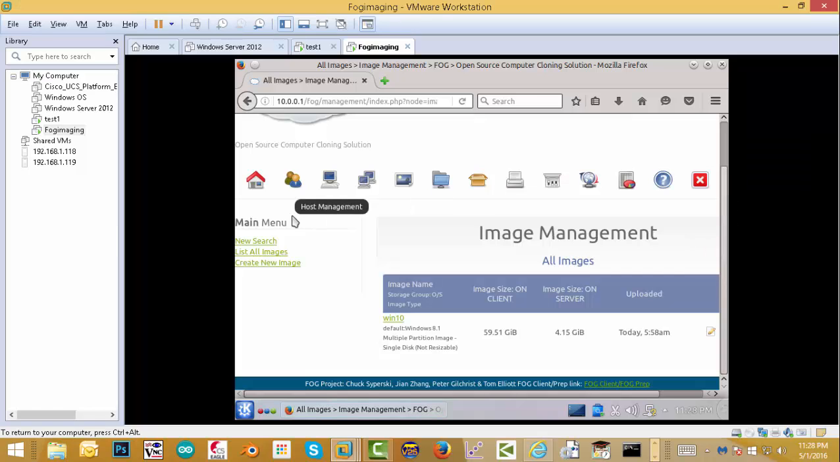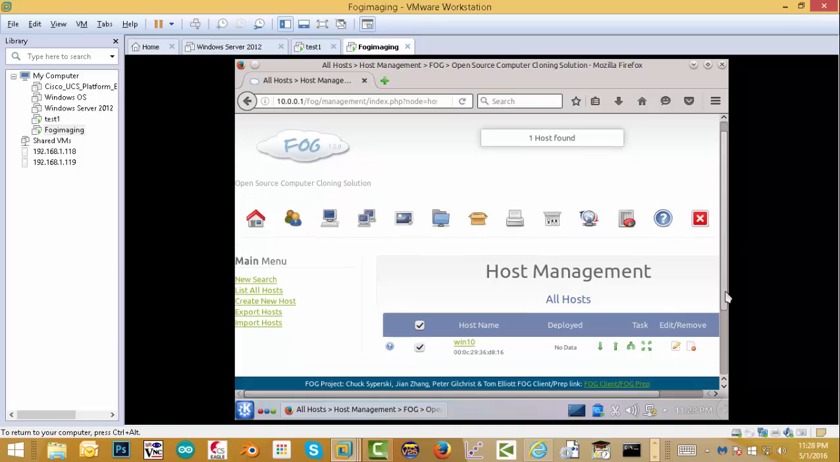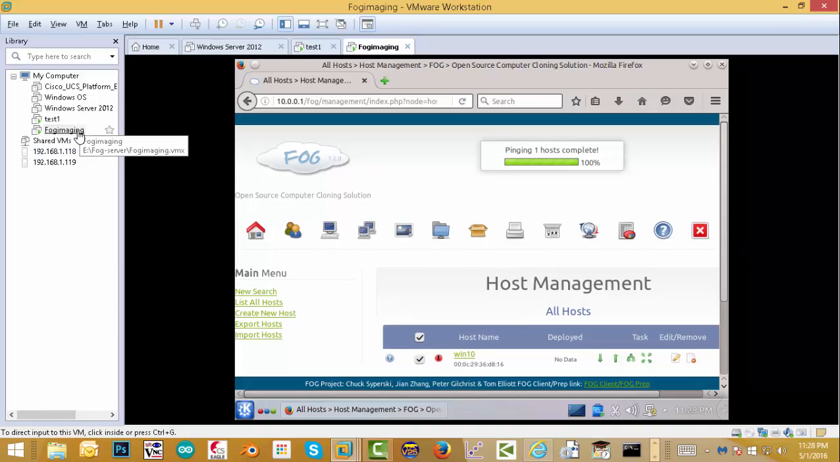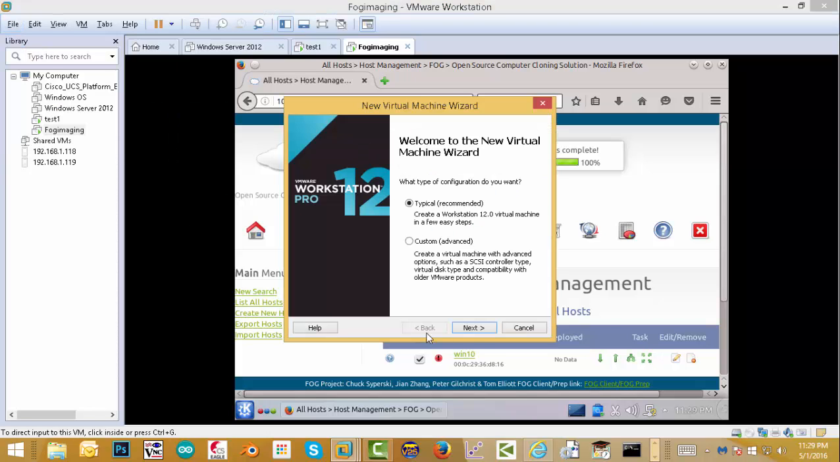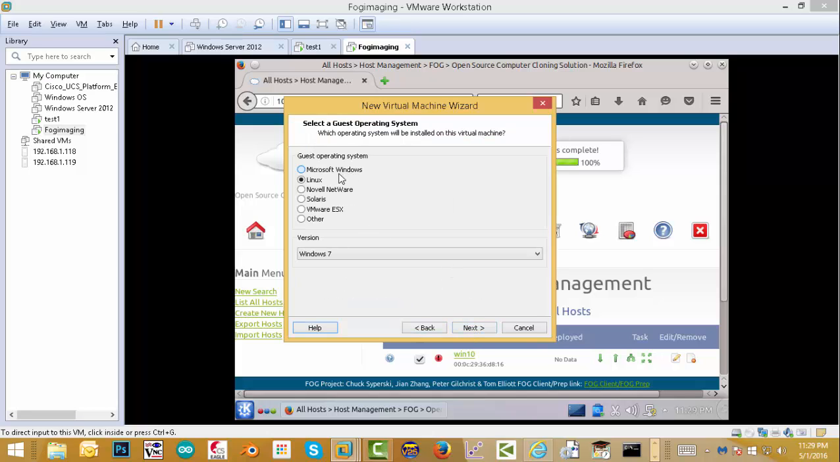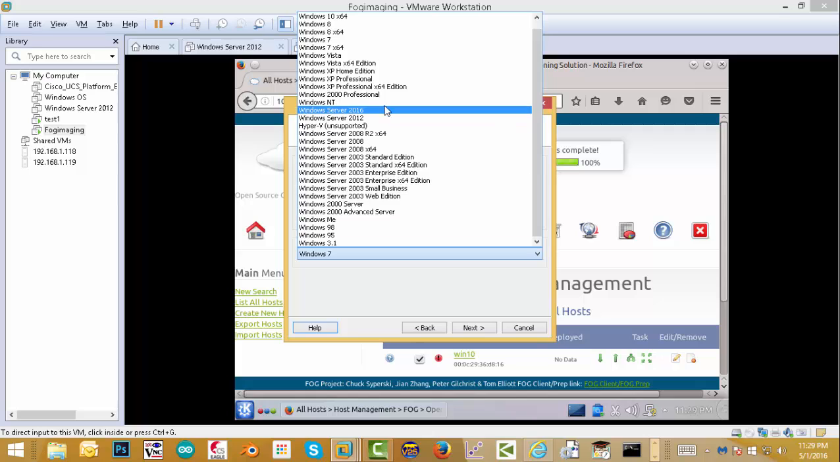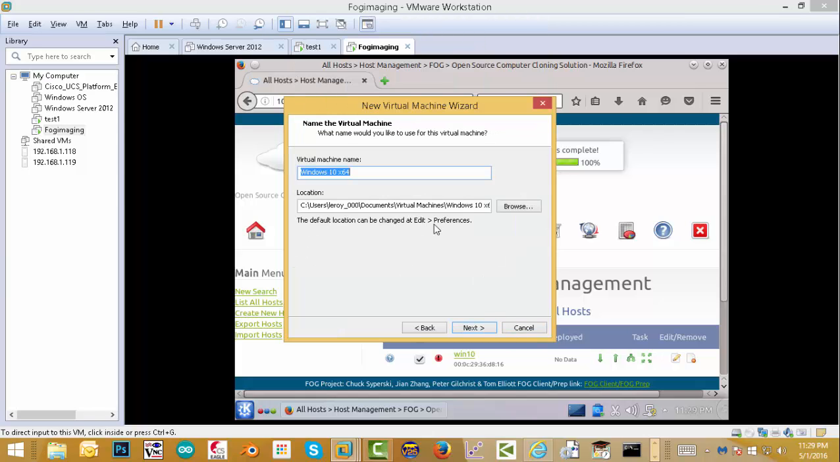All right. And if I list all hosts, there's my Windows 10. So what I want to do here is deploy that now, so I can show you guys that it does deploy. So let's create a new VM, and let's call it the Windows 10 machine here. We select Windows 10 64-bit, and let's call this Test 101.